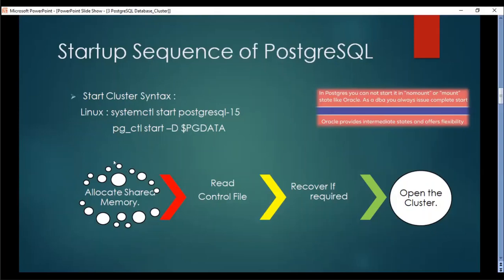How will it allocate the shared memory? We have parameters: the work_mem parameter, the shared_buffers parameter, and the max_connections parameter. Based on those particular parameters, the memory will be picked according to how the memory related parameters are given.